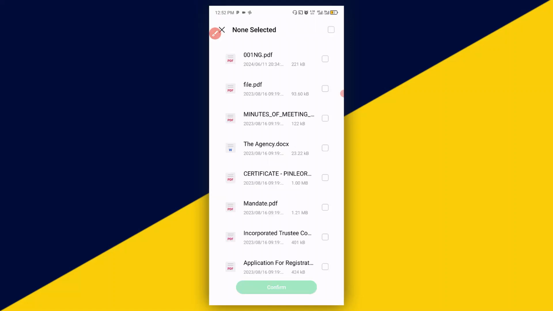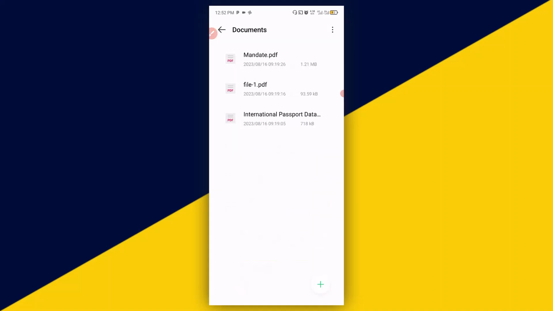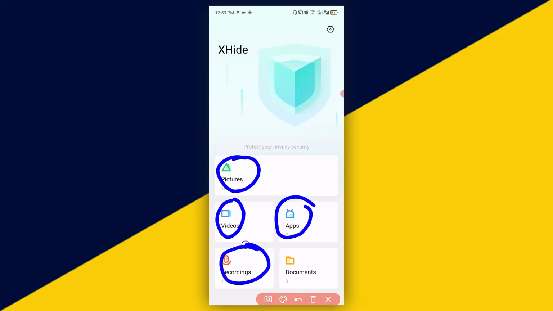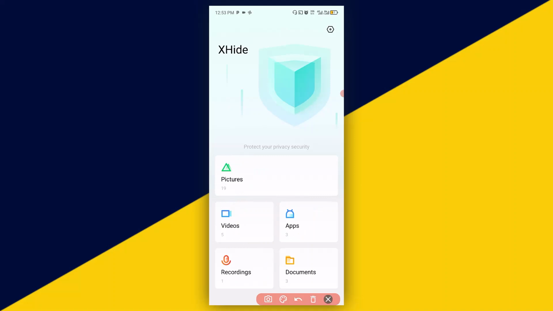Then the next thing you want to do is to go ahead and select the particular document you want to hide. Then go ahead and hit confirm and boom, you have the document successfully hidden right here. If I go back to Xhide, you'll see that my hidden documents are now 3. The same way you hide documents is the same way you hide apps, the same way you hide videos, the same way you hide images or pictures, and the same way you hide audio or voice recordings, as the case may be. It's that simple.